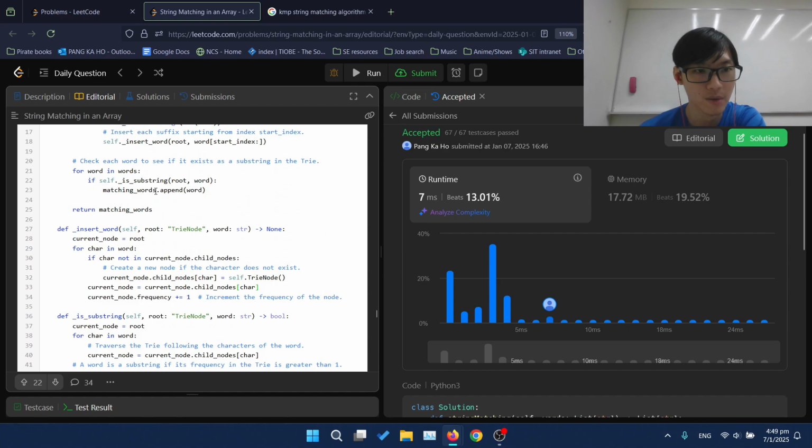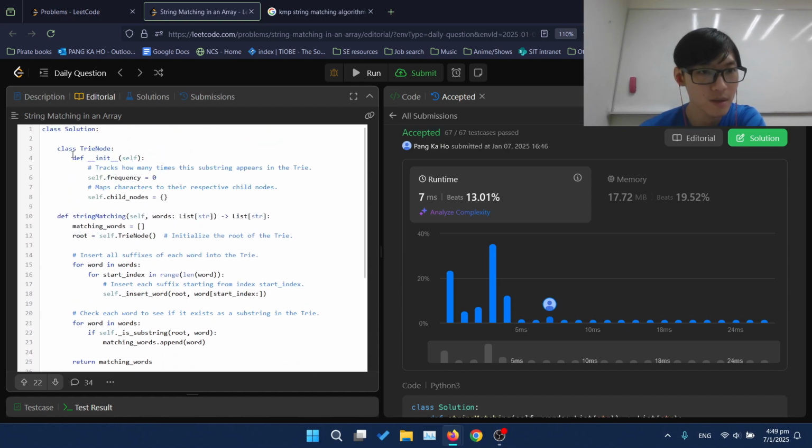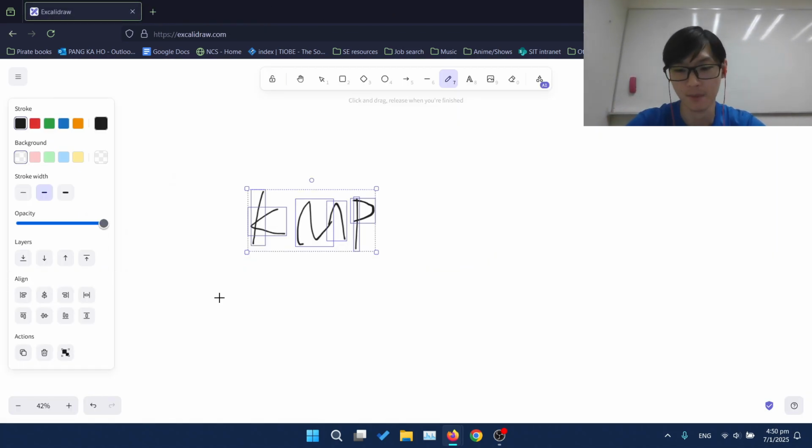Oh my god, why is this so convoluted? Okay, track how many times this substring has appeared in the trie. It maps the characters to their respective child node. For each start index, self.insert the word from the start index to the end. I see. That is nasty.